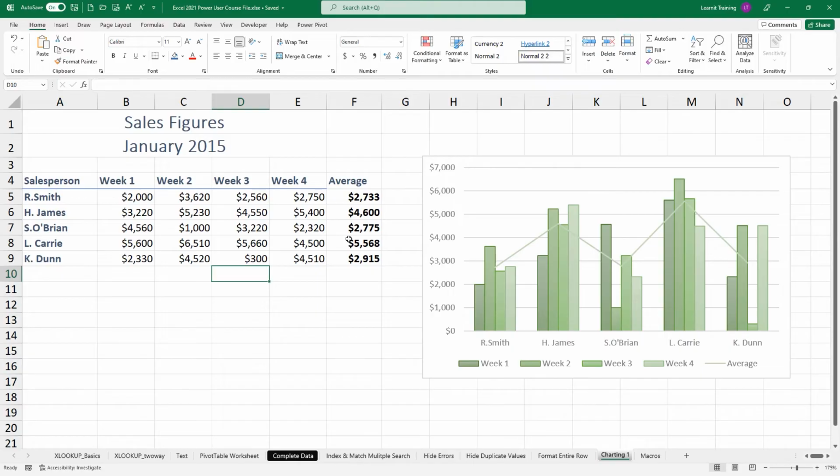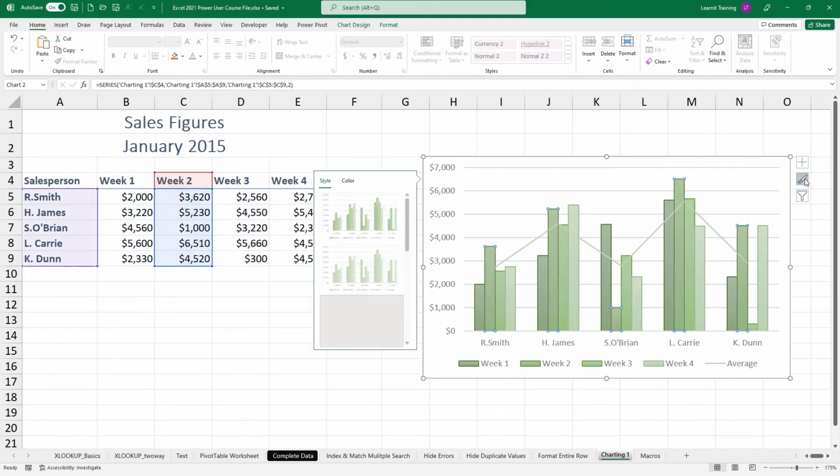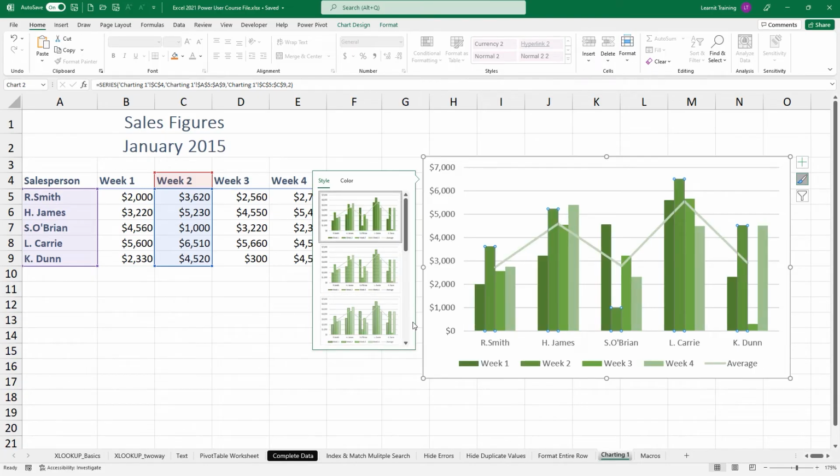This chart looks good. It looks clean. It's a little transparent, but it's okay. I can easily change that by changing the style that I chose.